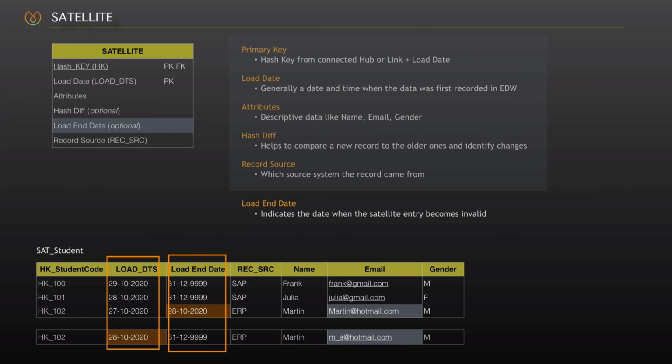Mostly this column is used to simplify querying the data processes, but at the same time, it can make the loading slightly more complex. As we know, satellite tables are never updated, but end date is one of the exceptions to this rule.